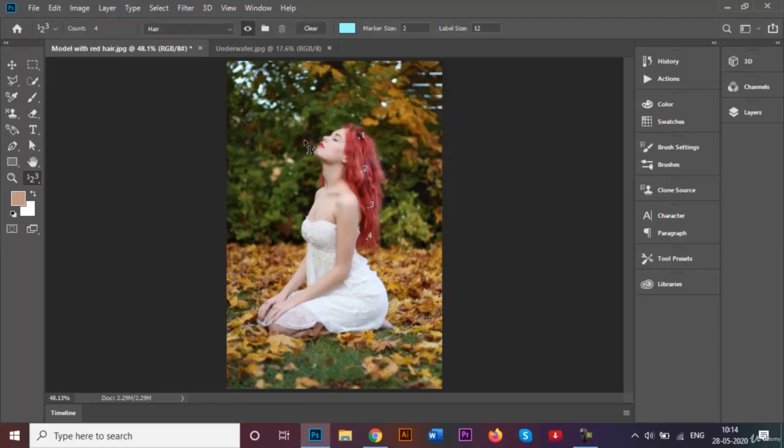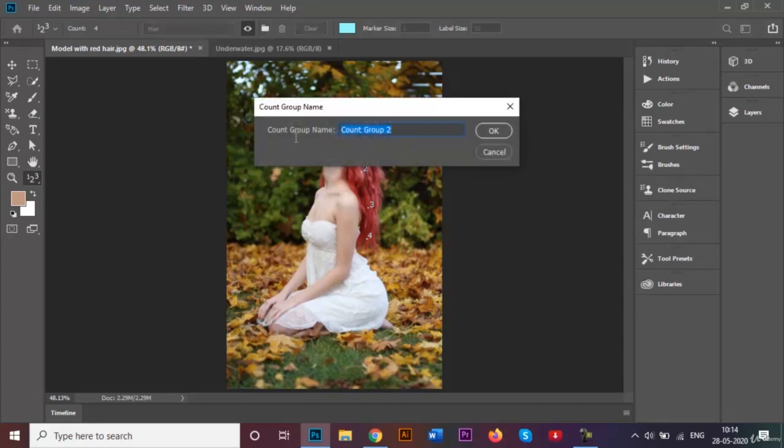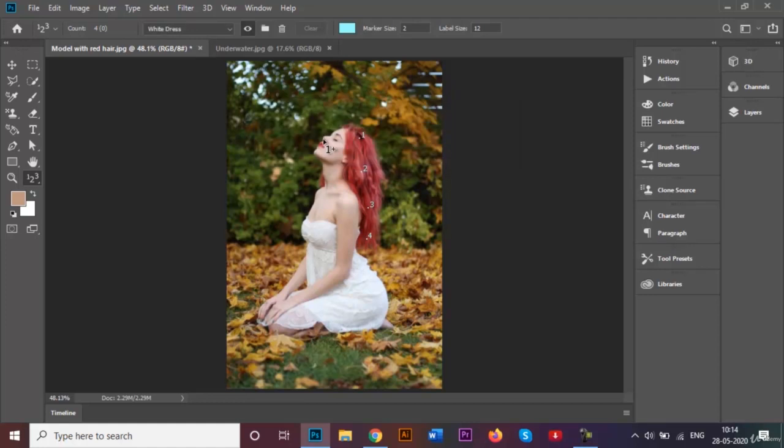Now I want to make more selections, but I want them in a separate group. You can easily do that by selecting this folder type icon right here, which is right next to this option. You select this, and as you can see, this box automatically pops up telling you to rename your second group. I'm going to rename my second group to white dress, and I'm going to make some selections on her white dress as well, like this.